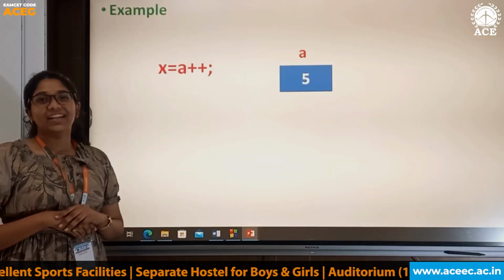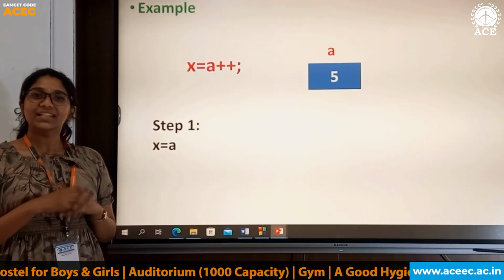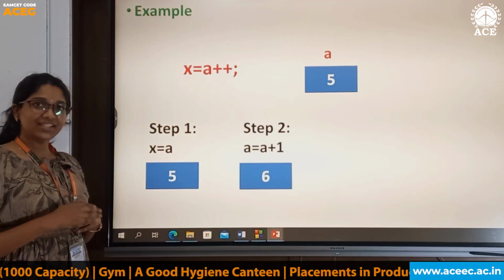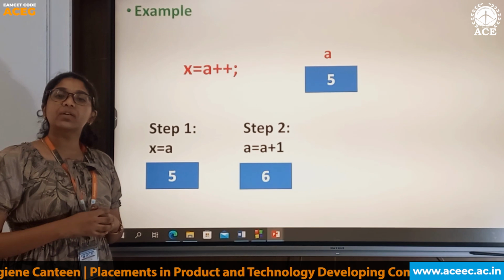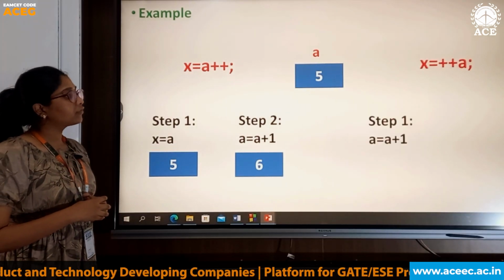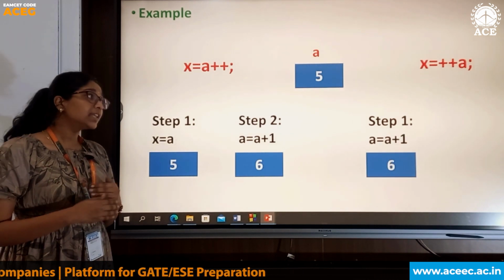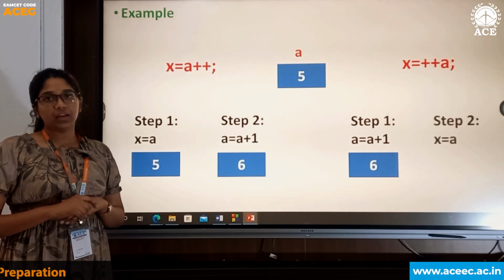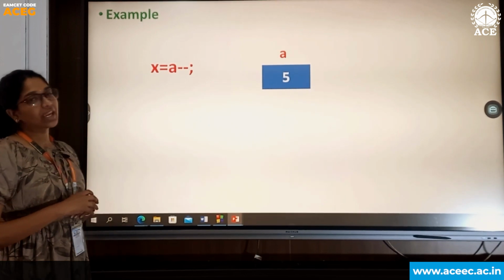Let's see an example. x = a++. Let us consider a = 5. In step 1, x = a. It first assigns the value. In step 2, a = a + 1. So it increments the value, so it becomes 6. Now x = ++a. In step 1, first a = a + 1, so it increments the value to 6, and then assigns the value in step 2. In step 2, x = a. So a becomes 6.